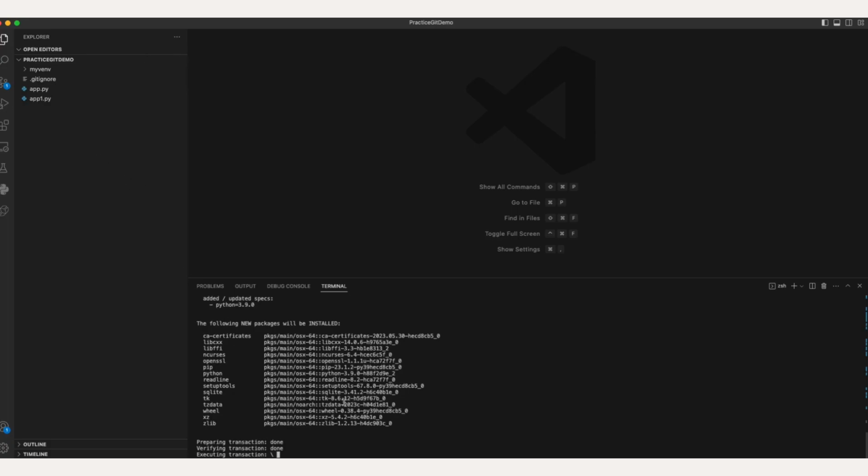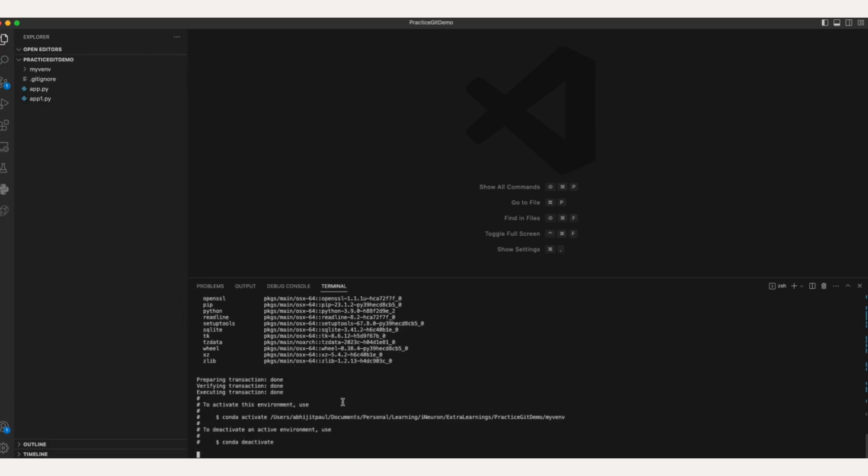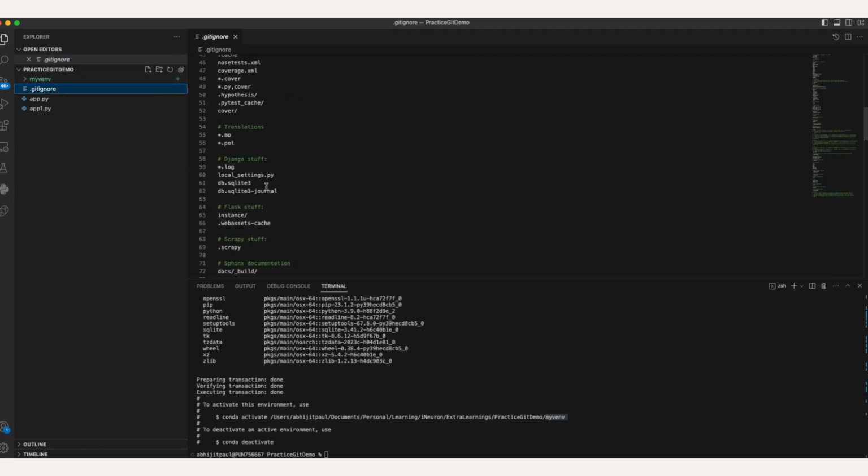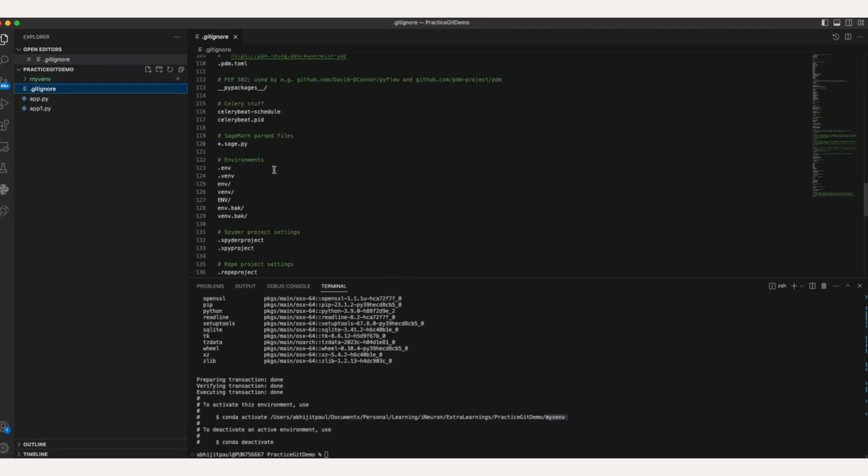Once this virtual environment is created, you can see over here there is a folder by the name which we have provided, the virtual environment. It has been created over here. Now we don't want to track our virtual environments, and we don't want to update our virtual environments on Git. So for that, I would go to this .gitignore file, and I will look for the section where the environment folders are kept.